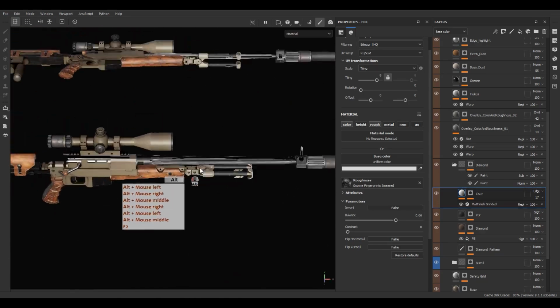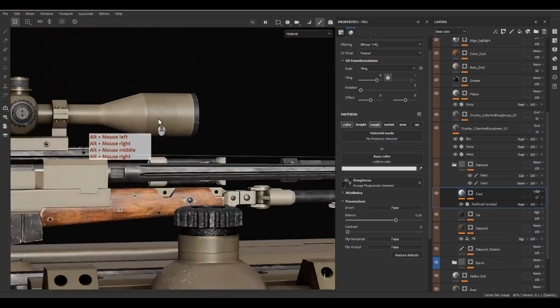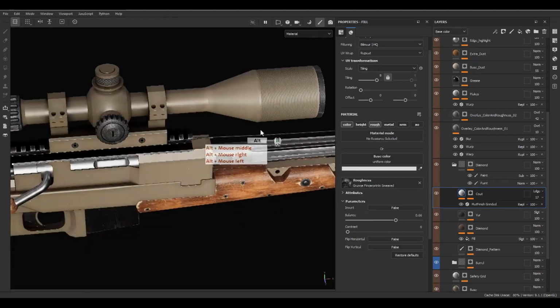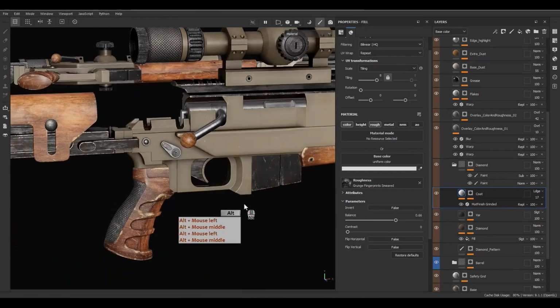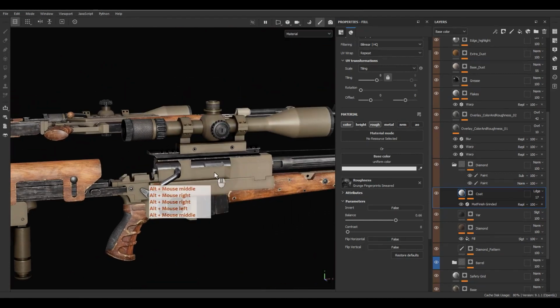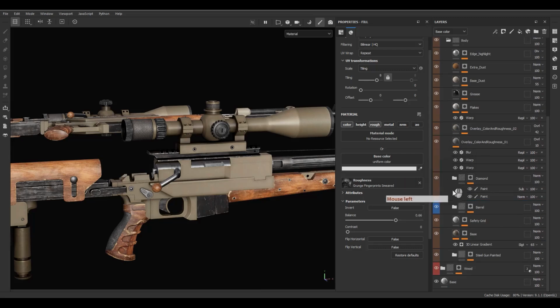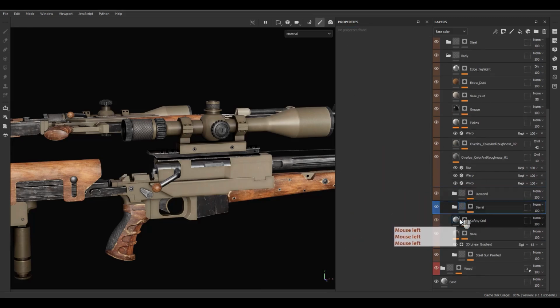Okay, so we are done here. We have what we need. And we just need to focus on the text and decals that we need to put here. So let's go back here.